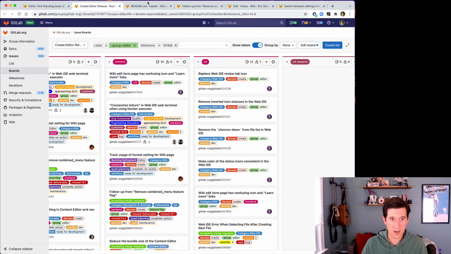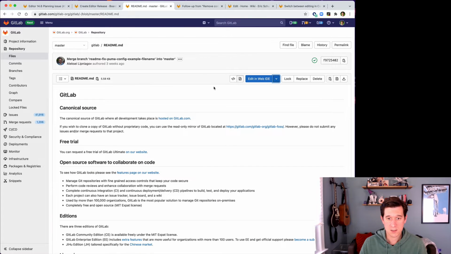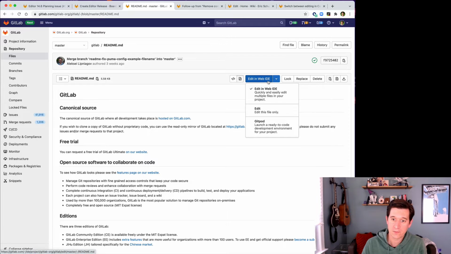The other two things I want to highlight: one is related to some feature work that we worked on several milestones ago, but we'll be rolling out to everyone in 14.6, and that's the consolidated edit button. Right now, we have two editing options, or three in this case, because I have the Gitpod integration installed or configured, but the web IDE and the single file editor are two different editing experiences. Two different editing buttons and calls to action on the file view.